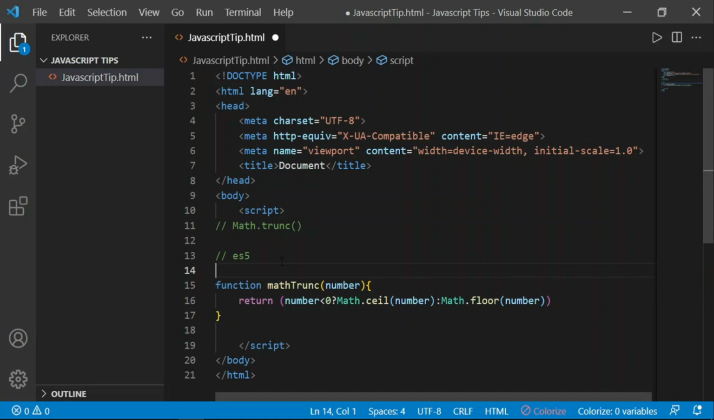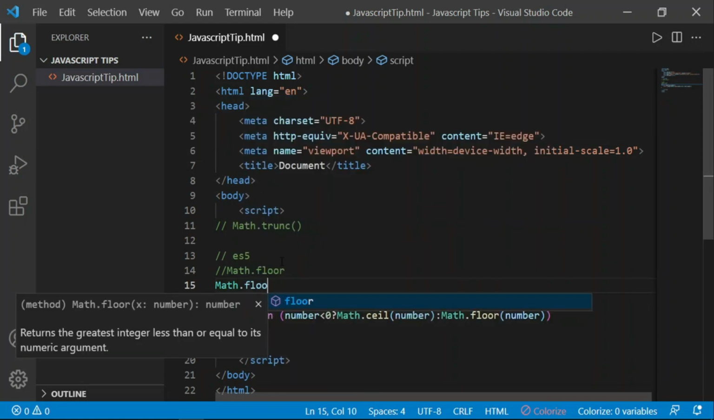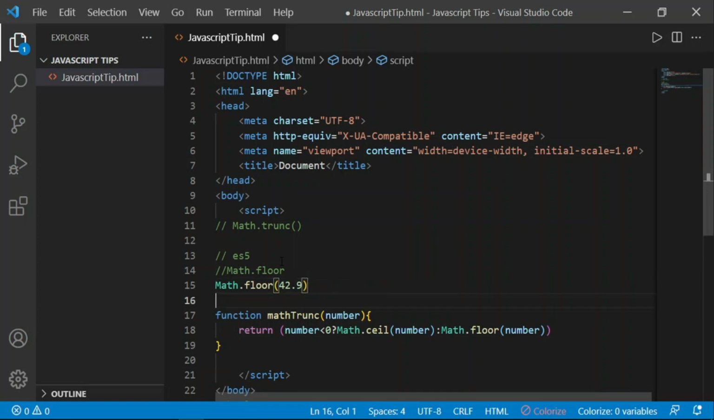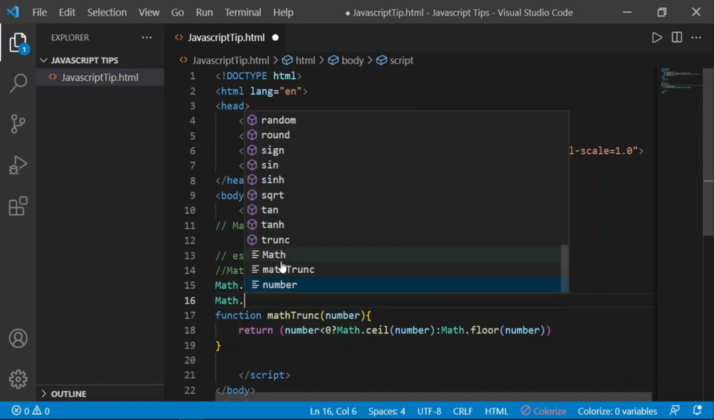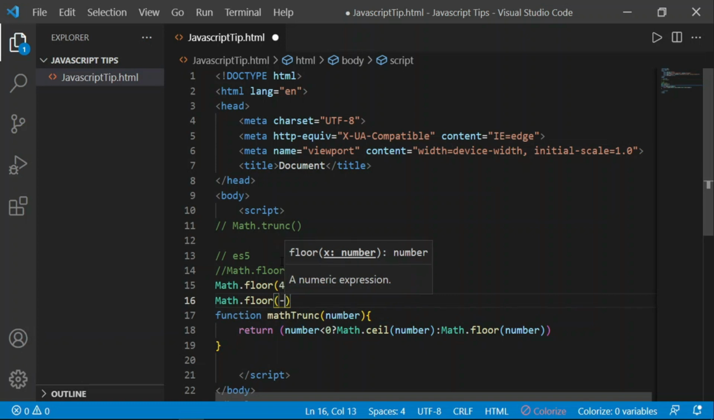Let me tell you what Math.floor and Math.ceil do with respect to ES5. Math.floor returns the largest integer value that is less than or equal to a number. In other words, the floor function rounds a number down and returns an integer value.